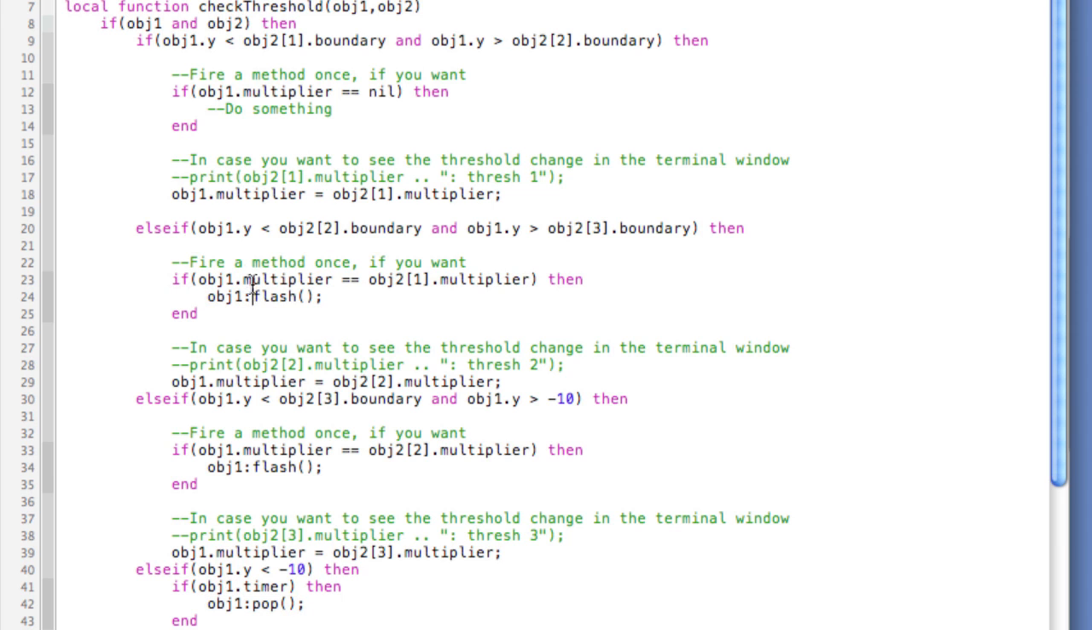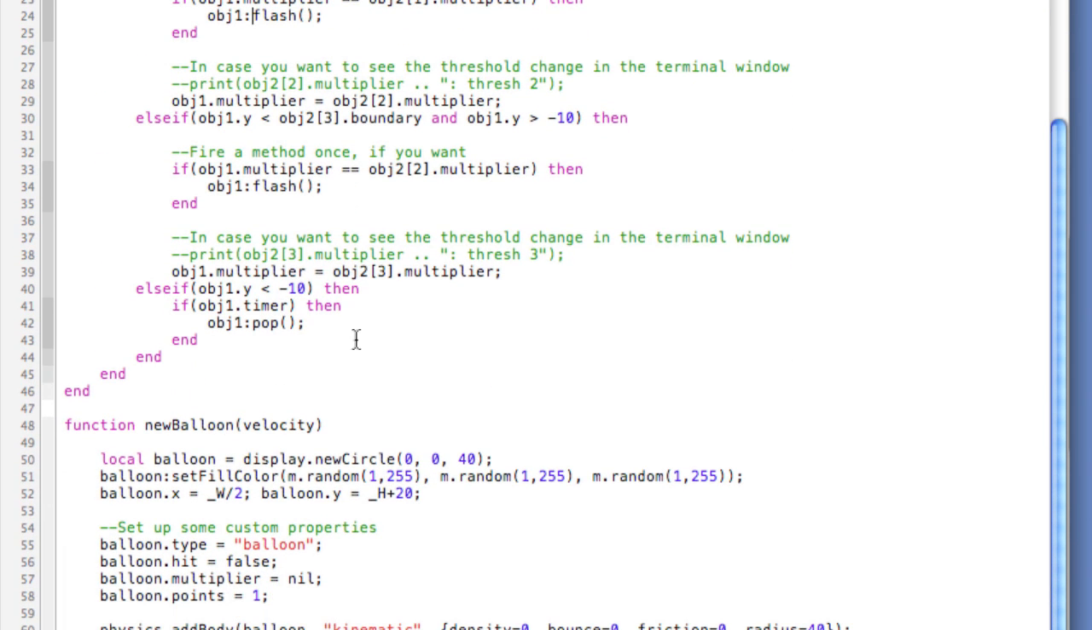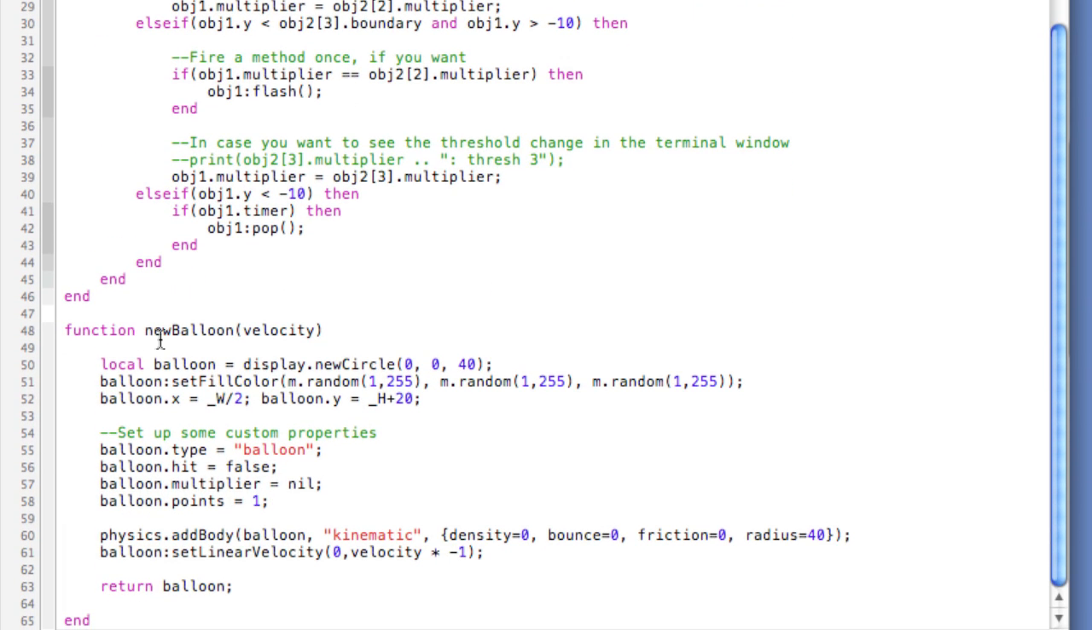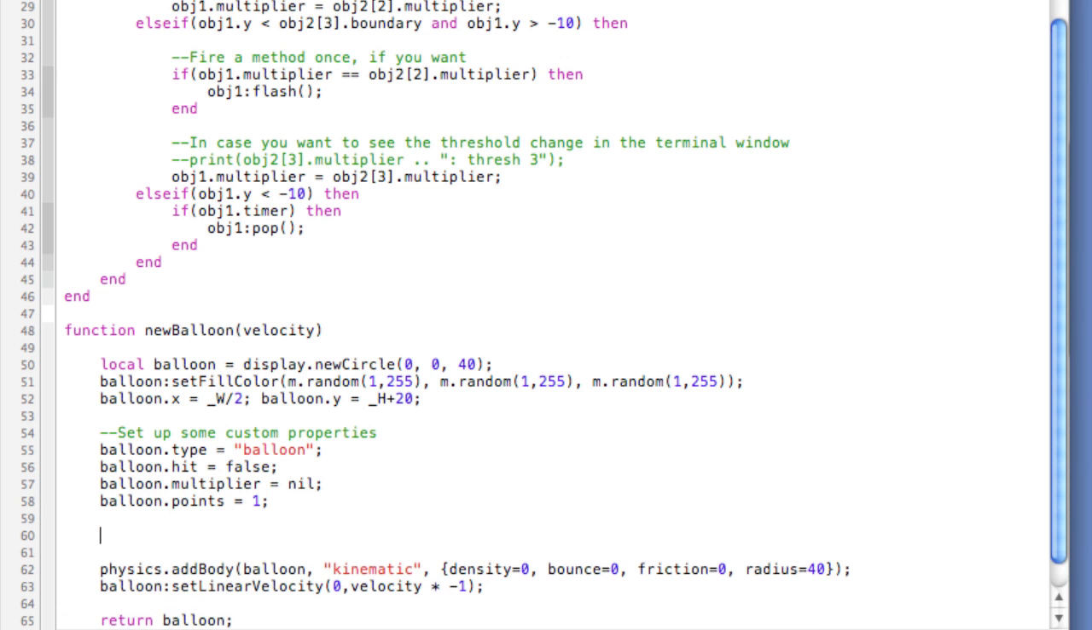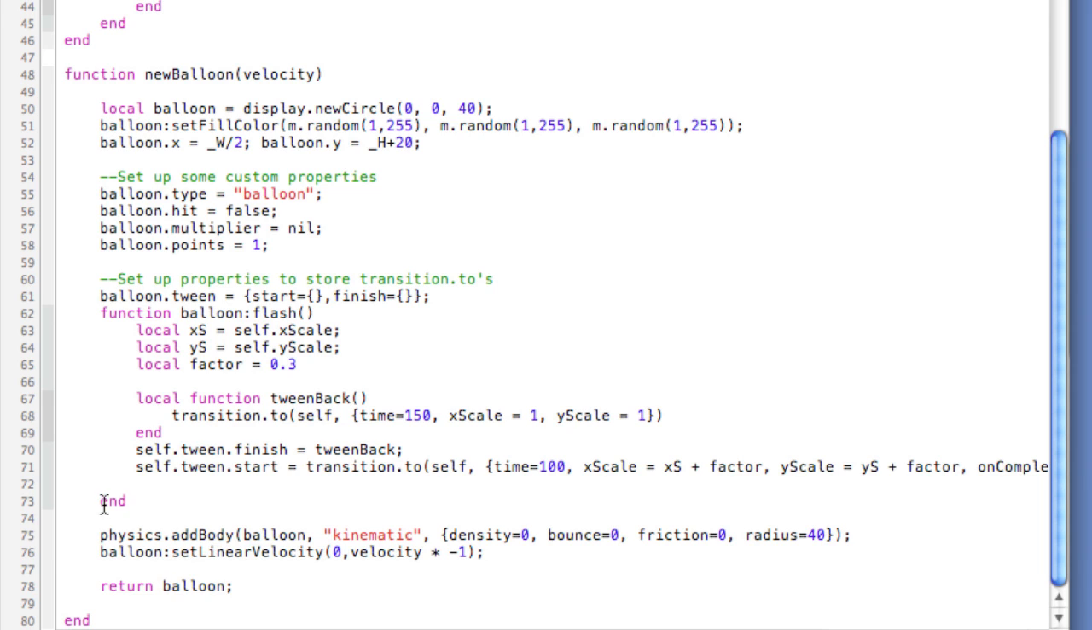So this is a method on the balloon object, and as such, it needs to be created within the new balloon constructor. So let's go down to new balloon, and within new balloon, again, I've got some code already copied and I'll paste and we'll explain. Underneath the property declarations, I'll paste my code. Now let's look at it. So what I'm doing is I'm creating a .tween property, and that's equal to a table that has 2 other tables, a start table and a finish table.